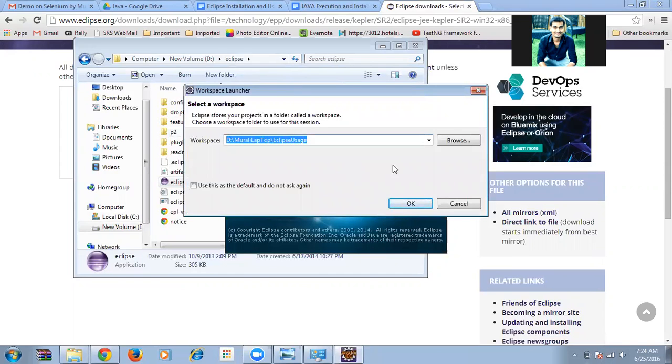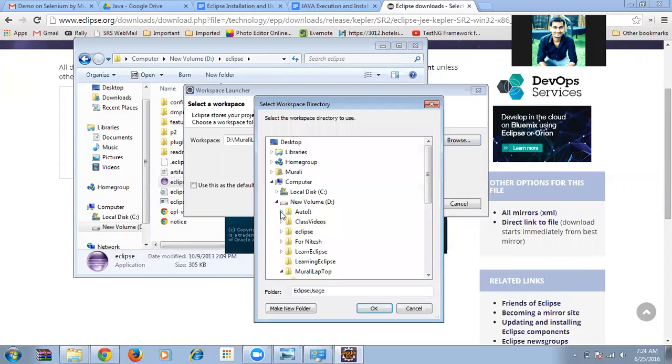So now I came here. Usually this workspace will be under the C drive. What does workspace mean? It is where your projects will be saved. Now I'll browse and select the place where I need to save that.